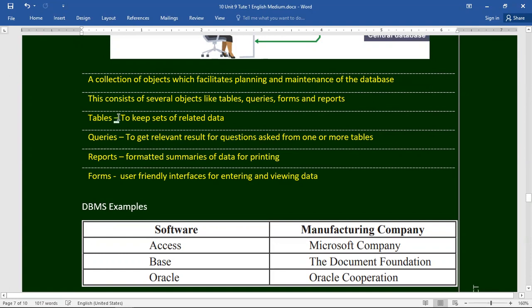Normally tables are used to keep a set of relevant data, queries to get results for questions asked from the database, and reports to format summaries of data for printing. Forms are used to fill data into the database as well as to view data from the database. These are the objectives of these types of objects, right?